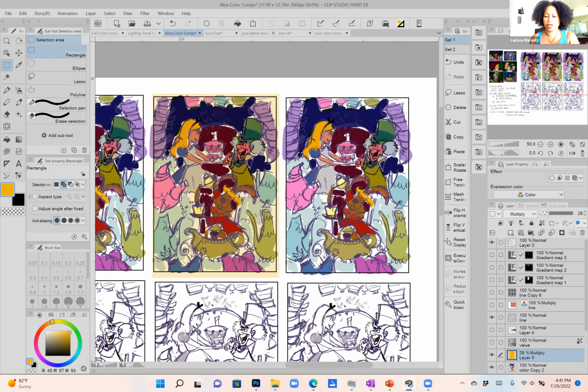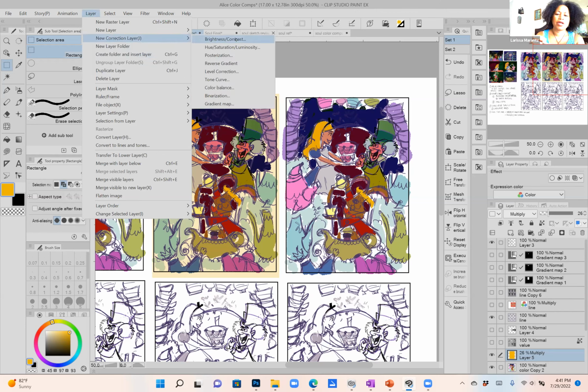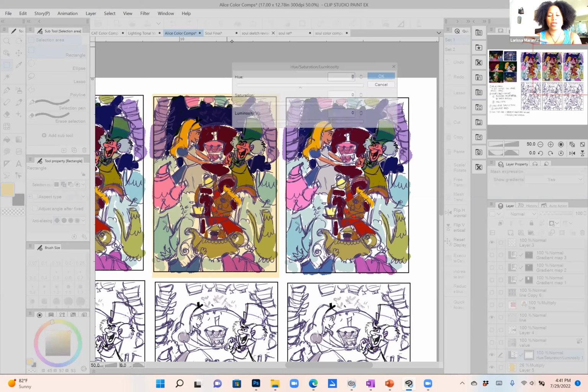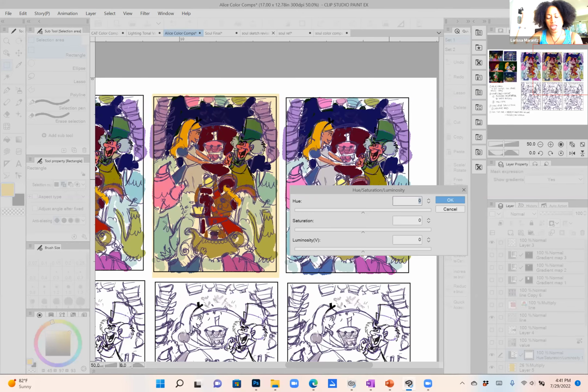You can adjust this and see what it looks like as other colors in an adjustment layer. Okay, so we're going to go to layer. We're going to go to new correction layer, and we're going to change the color or the hue of it. So we're going to go to hue, saturation, luminosity, right? So now what I'm doing is I'm effectively changing the color of everything underneath it.